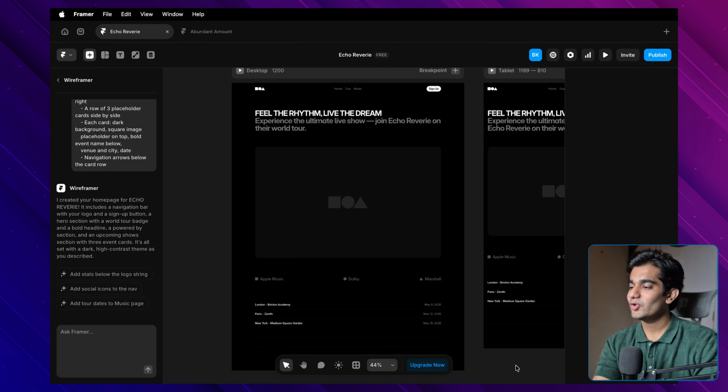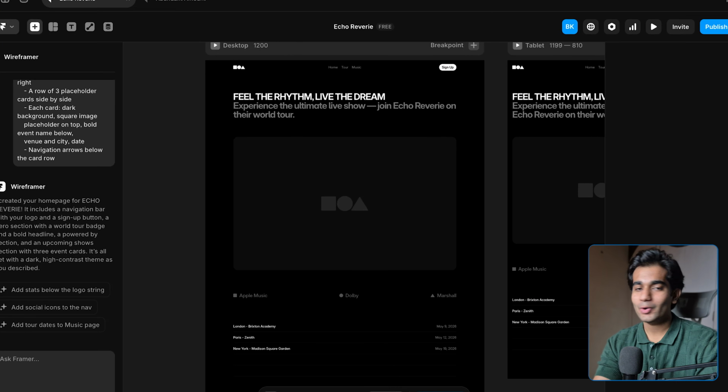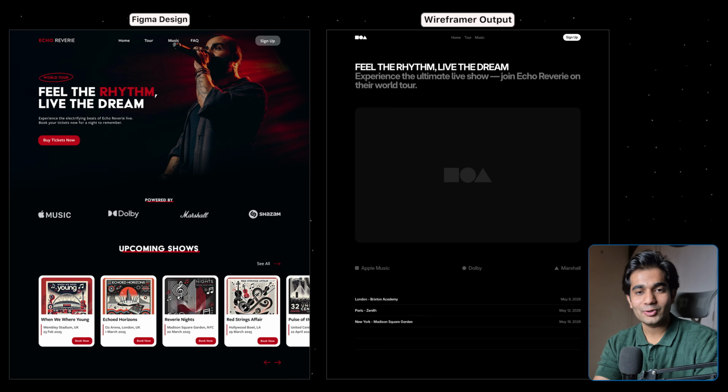Let's generate. Okay, so this is what we have got. And honestly, the structural foundation here is reasonable. Correct headline text, left aligned layout, all 4 sections in the right order. So the prompt did its job in the structure part. But now let's compare this directly against our Figma design and be completely honest about the gaps.